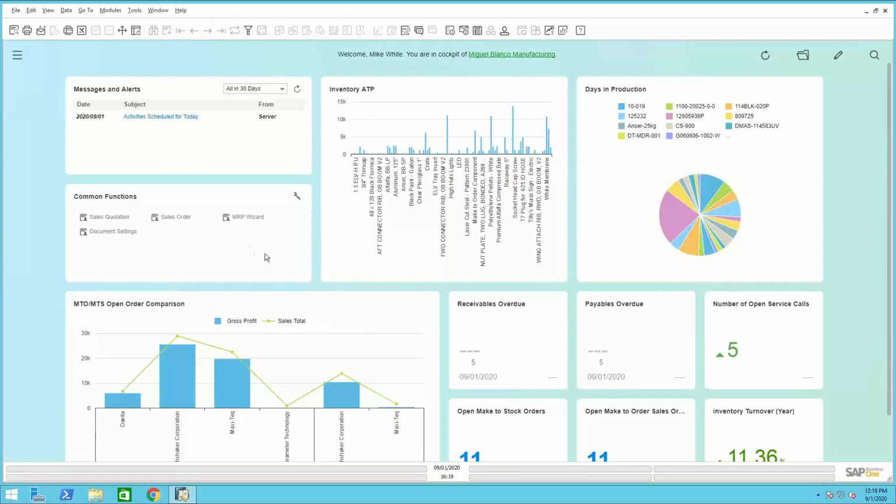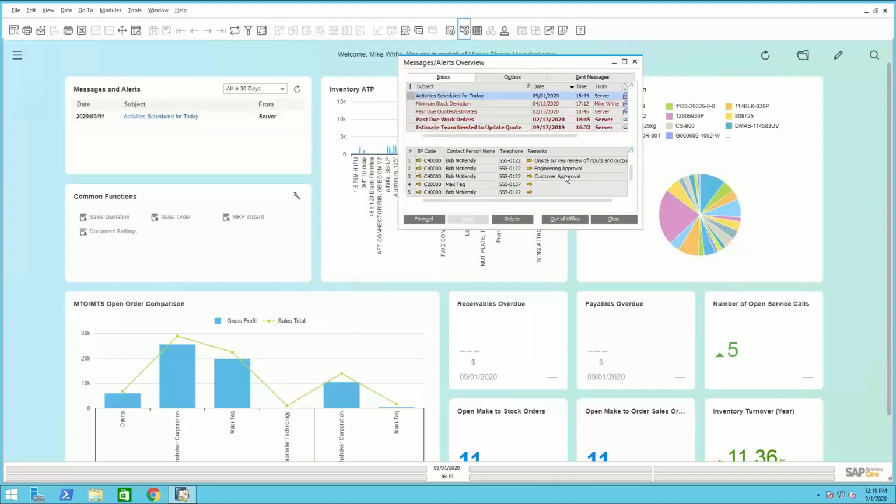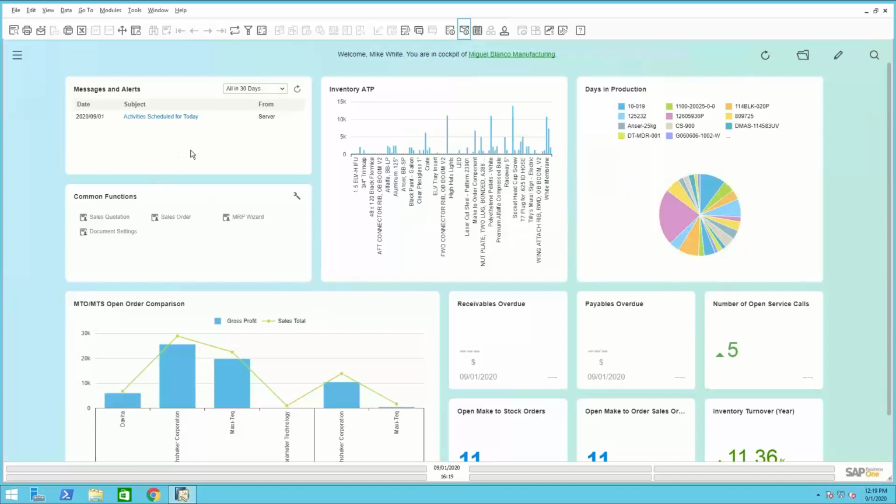Where I'm at here is my home cockpit, where I can see I've got some activities scheduled today. I've got an on-site survey, an engineering approval, customer approval, other things I need to do. These alerts are your first level of a workflow inside of Business One. And so, for example, off to the far right here, I've got days in production for some of my items. This is a great example. If I've got an item that is in WIP longer than it should be, I can get an alert.